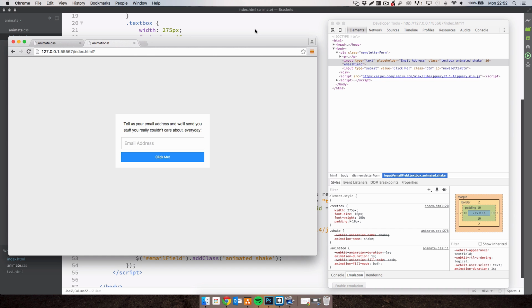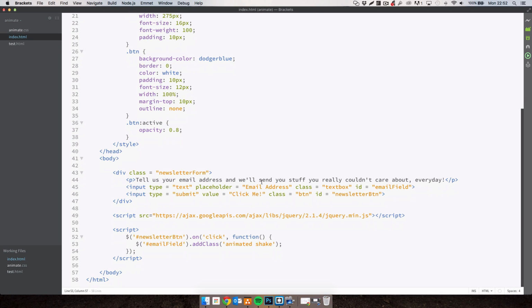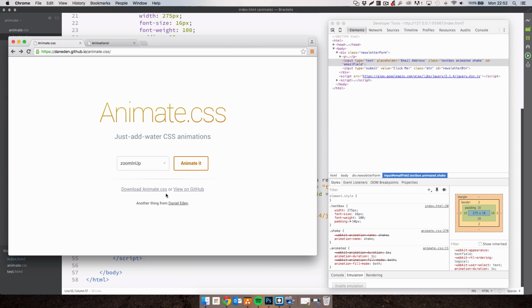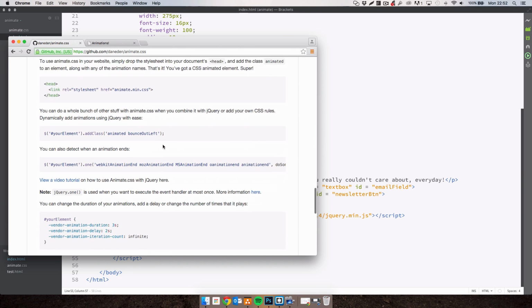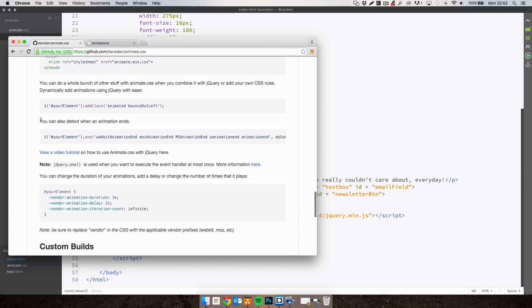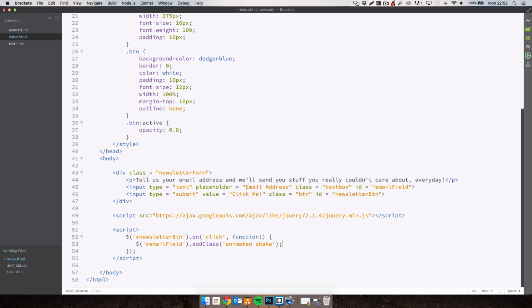So what we need to do is, once the animation has loaded and finished, we need to clear those classes. We can do that, and the documentation actually gives you a way of doing this. So if I pull up the documentation on GitHub, and scroll down, he's written about how we can use it in jQuery. So you can detect when an animation ends, and you can literally use this line here exactly. So I'm going to copy this, and I'm going to explain what this is doing. So just put this under that line right there.